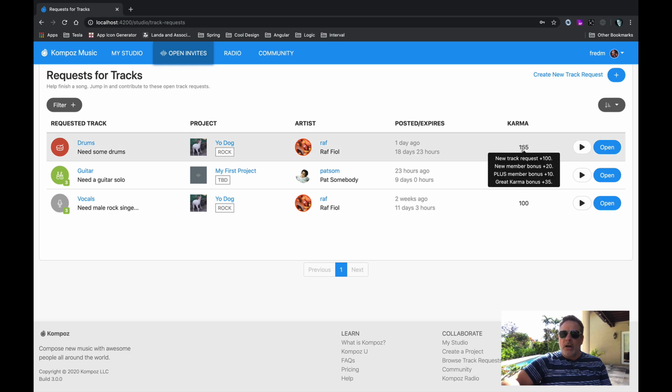So let me actually just hover over this, and you can see that all track requests start with 100 points. This is a new member track request, which is actually not true, right?